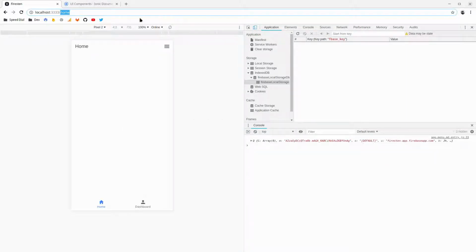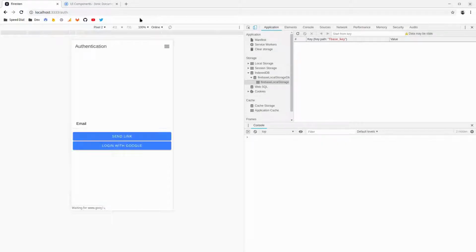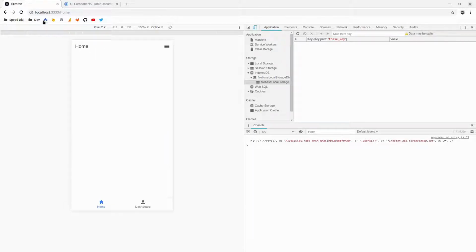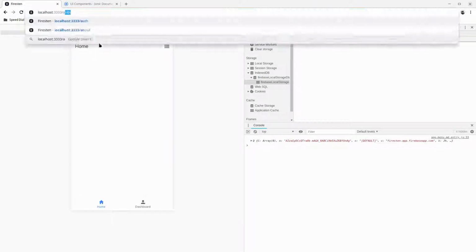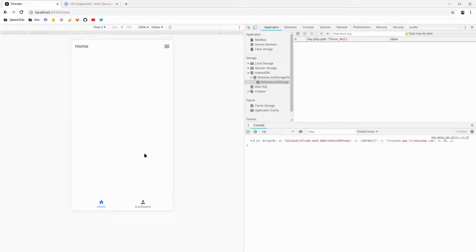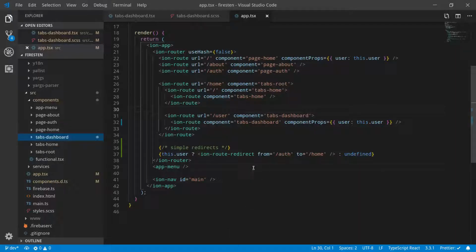I'm here and I have my user, so if I go to auth, it redirects me to home. Auth, there you go. So this is how you do app redirects.